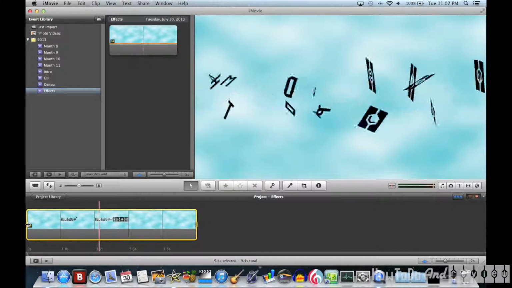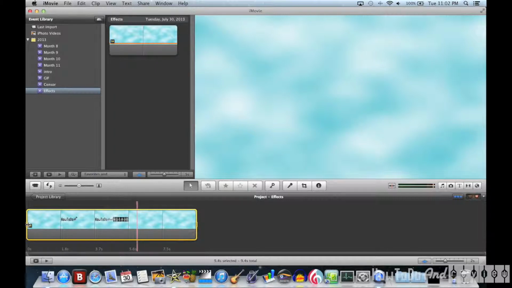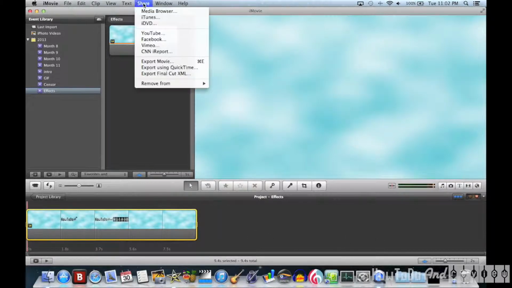This is a how-to on importing multiple effects into iMovie without having to render between each one you add. Make sure that you have the advanced tools turned on in iMovie before you start.